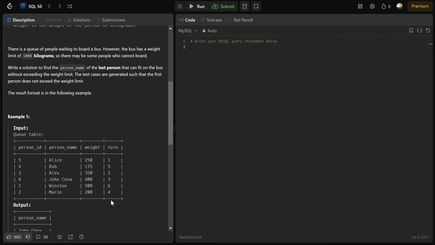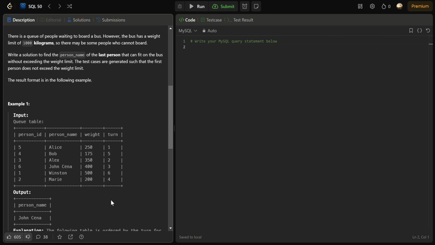Now, the condition given here is that there's a queue of people waiting to board the bus. However, the bus has a weight limit of 1000 kilograms. So a bus can only accommodate people whose weight sums up to 1000 kilograms or less. There may be some people who cannot board the bus. We have to write a solution to find the person name of the last person that can fit on the bus without exceeding the weight limit.